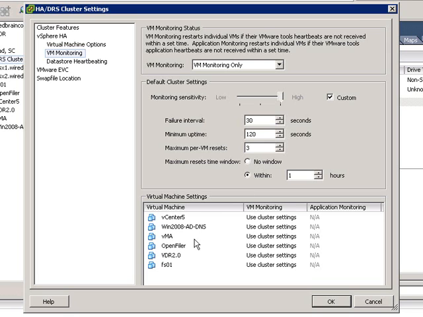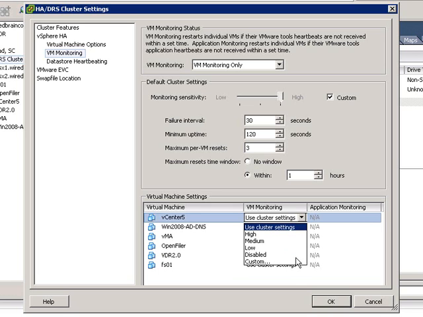Now again, if you wanted to override the cluster settings at the VM level, then you can come here and select the VM itself, and from the drop-down menu you have several different options that you can configure at the VM level to override the settings that you're creating up here.